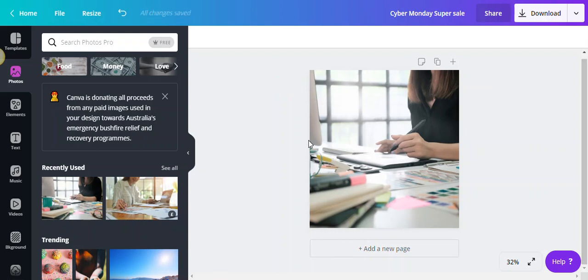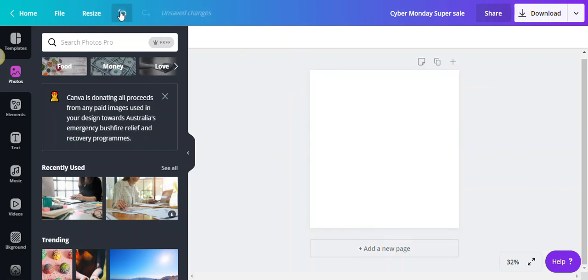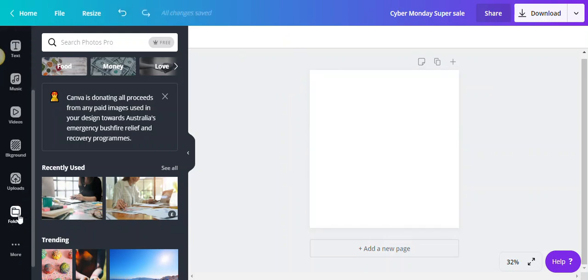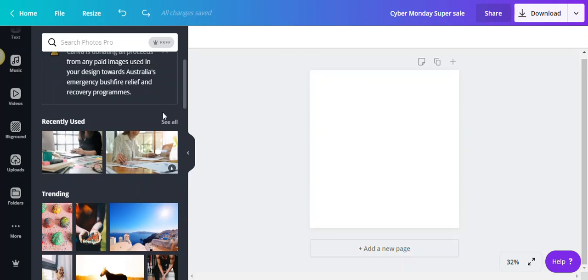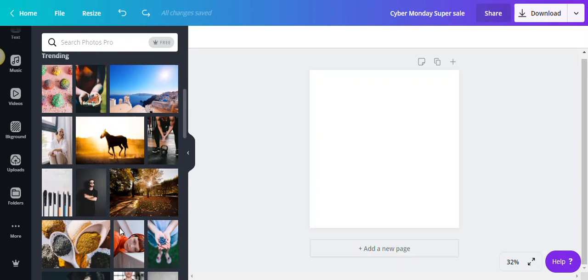I tend to, I'm going to get rid of that. I tend to use my own pictures because a lot of the time, if it's for my blog, it's talking about a picture that I've already created myself, so I'll use something like that. But yeah, all of these you can use and put text over.